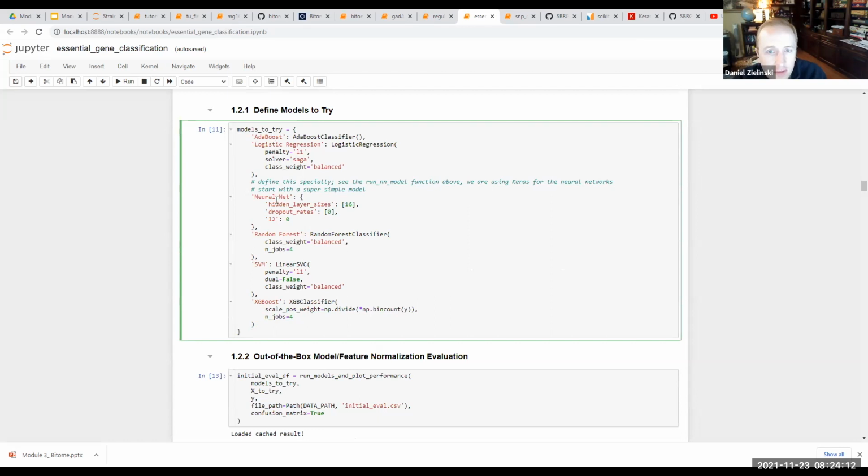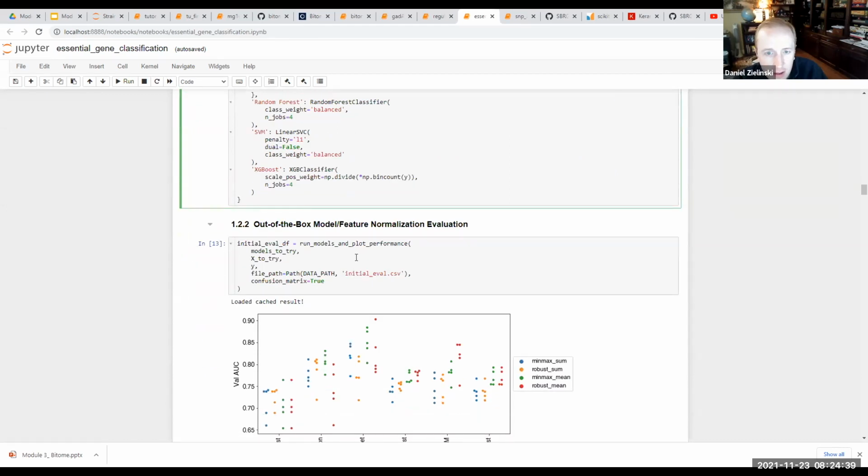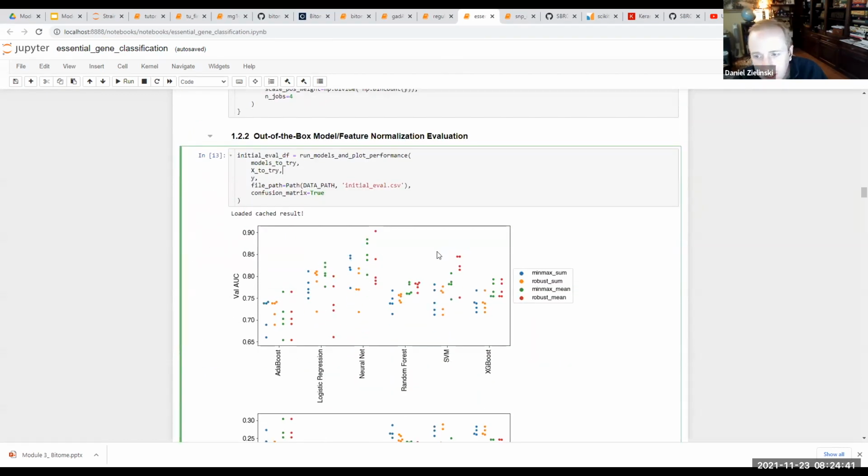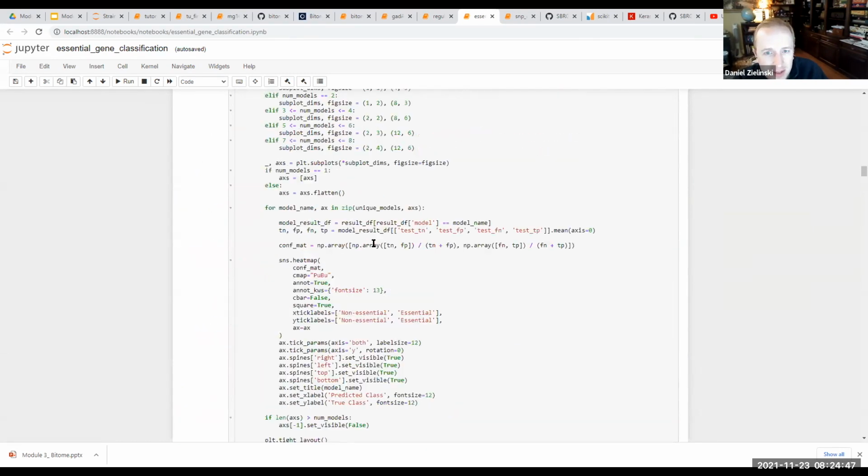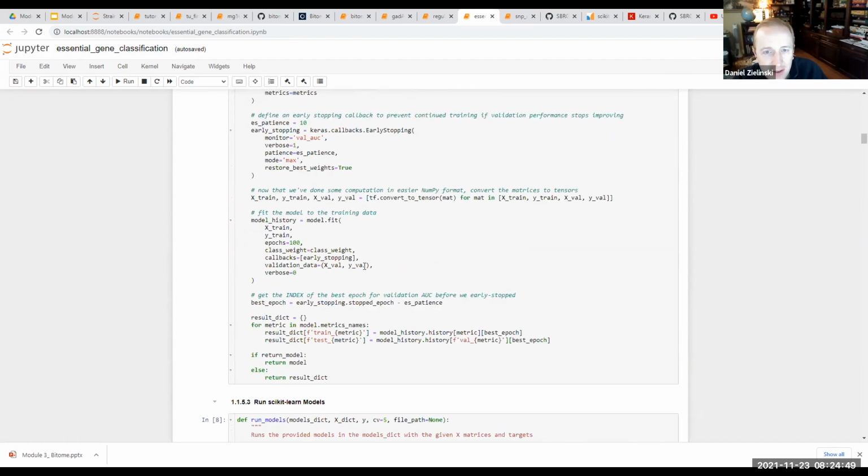Okay, so this is the full thing. I only focused on the neural network so far because it has more parameters, but you can see this has 16 hidden layers, no dropout rate, and no L2 regularization, which is another type of regularization. He also compared it to quite a few other tools: support vector machines, boosted trees, logistic regression. I don't have to go into all of them. And now you can see the actual evaluation. So this is this master run models and plot performance function.